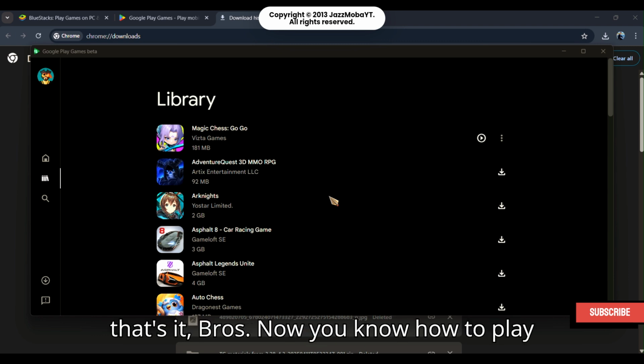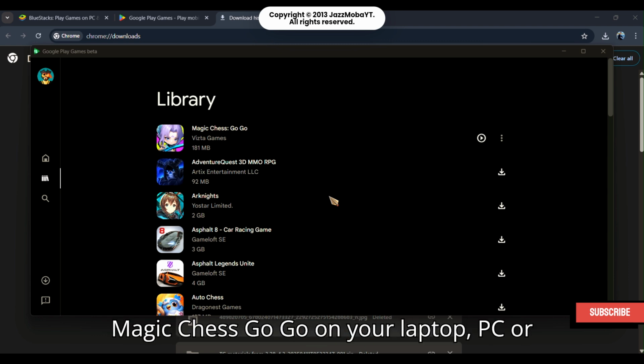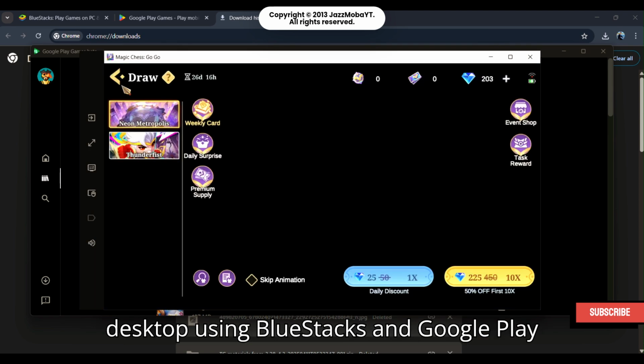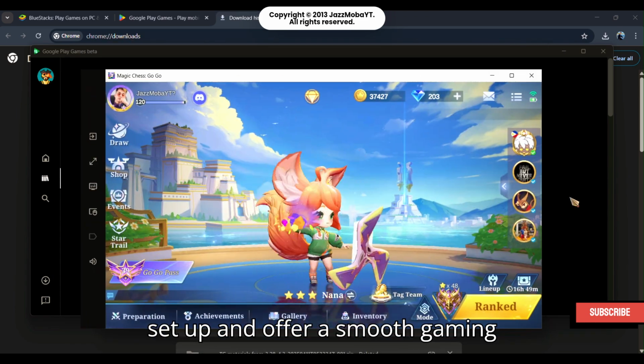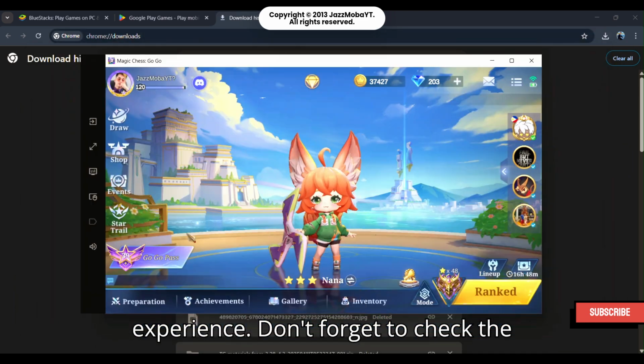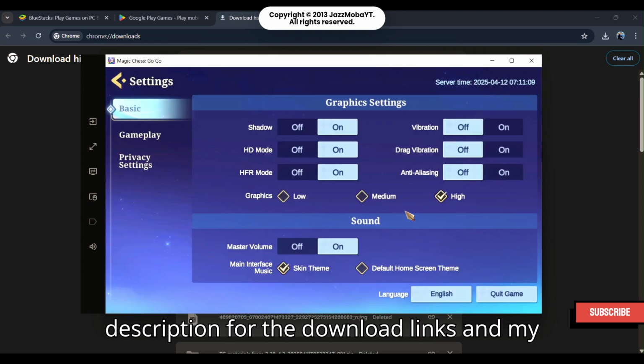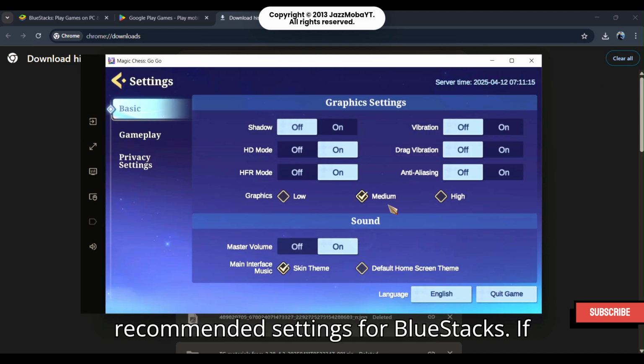And that's it, bros. Now you know how to play Magic Chess Go Go on your laptop, PC, or desktop using BlueStacks and Google Play Games Beta. Both emulators are easy to set up and offer a smooth gaming experience. Don't forget to check the description for the download links and my recommended settings for BlueStacks.